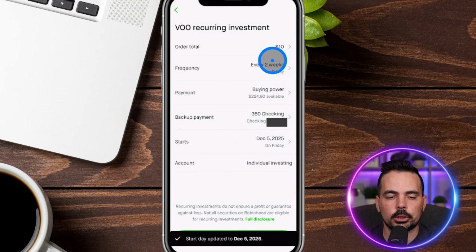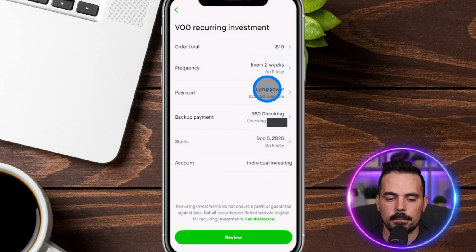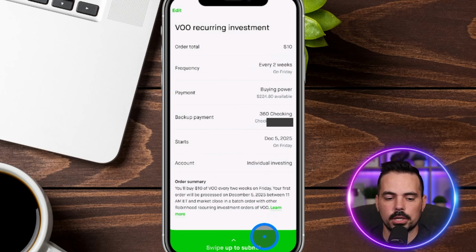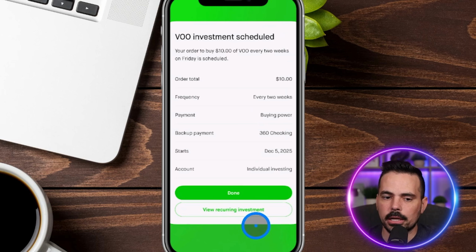And that actually switches up our frequency over here to every 2 weeks on a Friday, which is exactly what we would prefer. So if everything here looks good, we can click on review one last time. And then we double check everything because we kind of want to, right? And then if everything looks good, we're just going to go ahead and swipe up. And now our automatic investment for this particular fund or ETF is automatically set up and good for us to go.